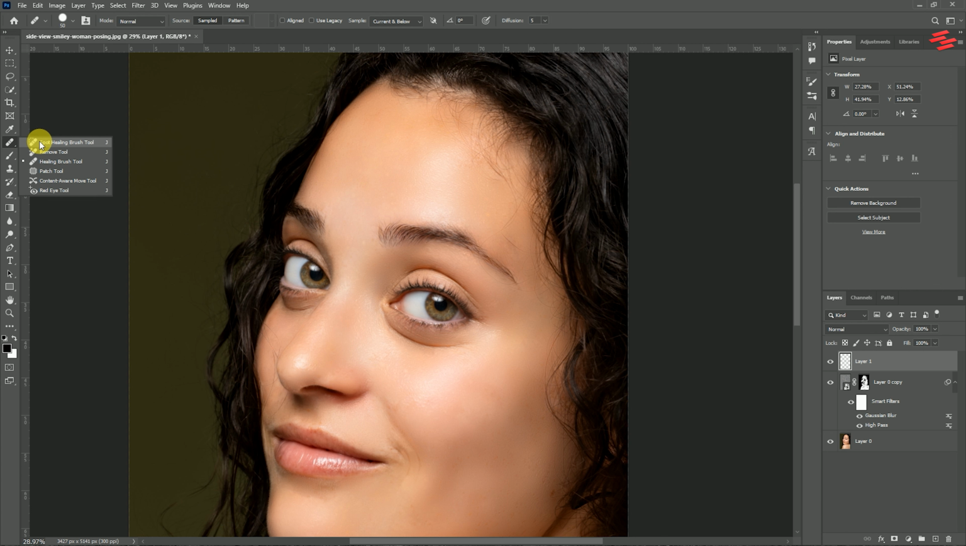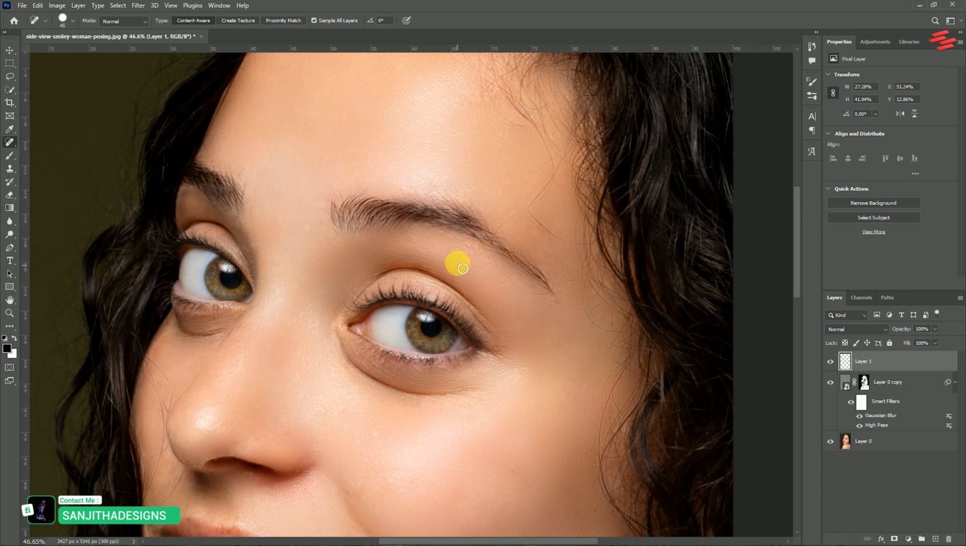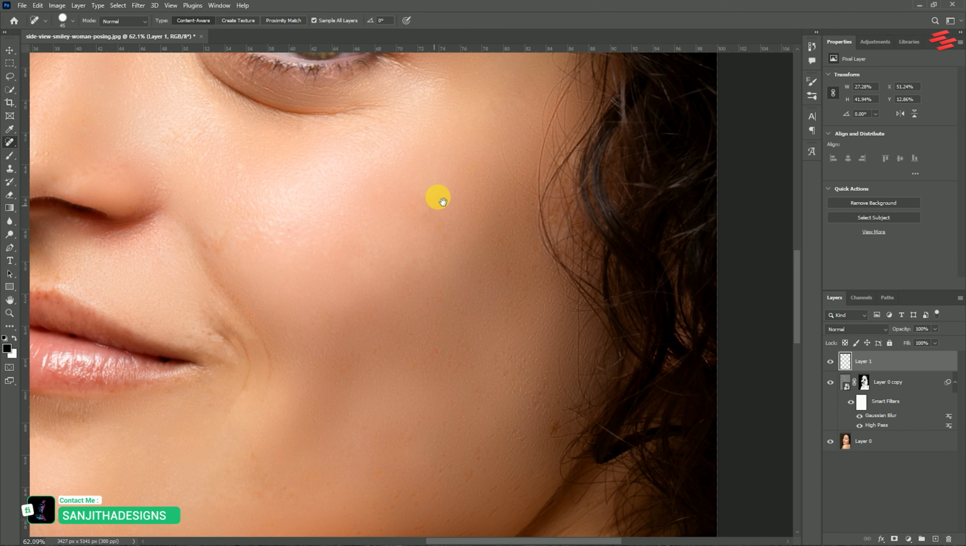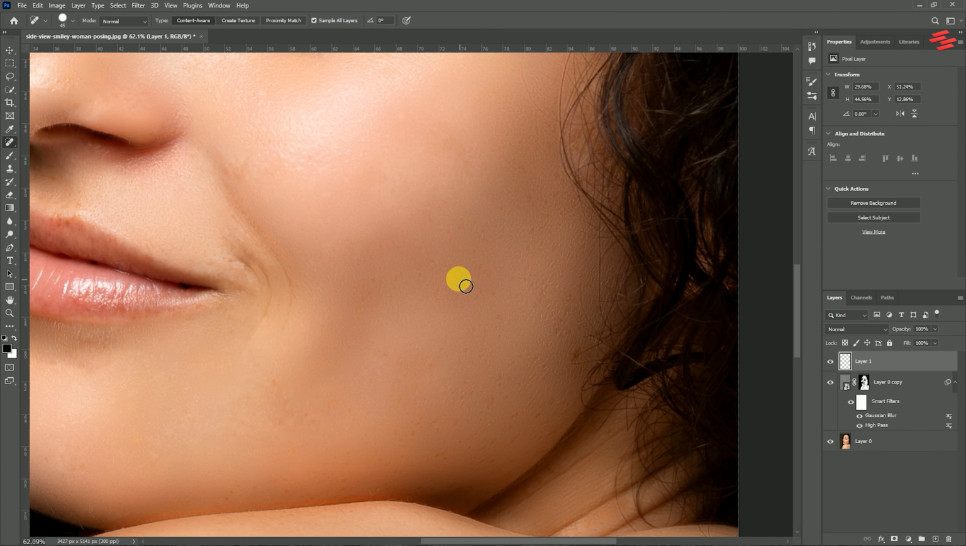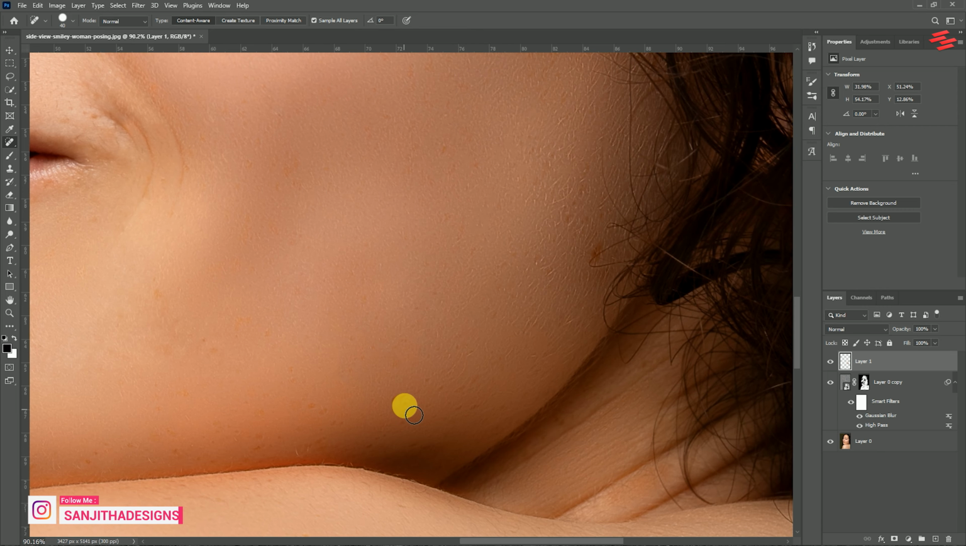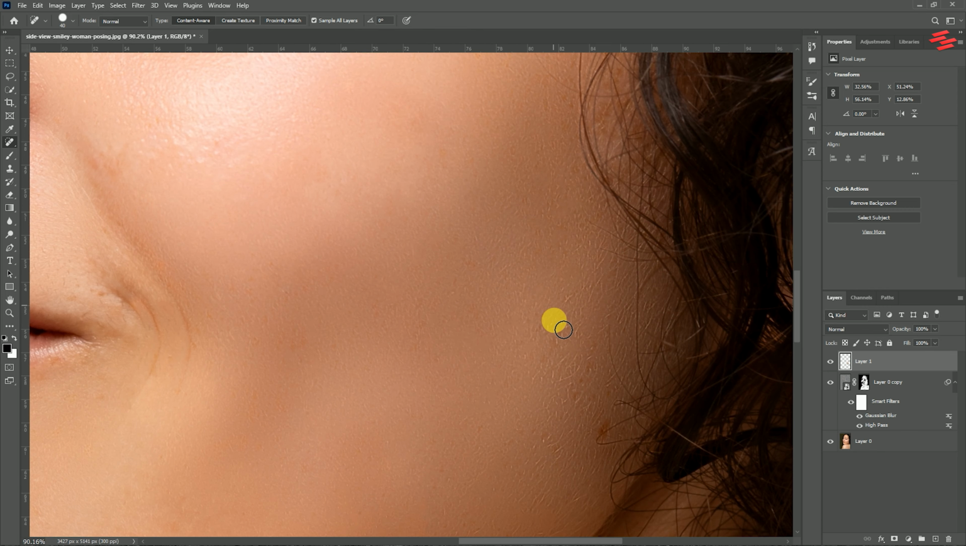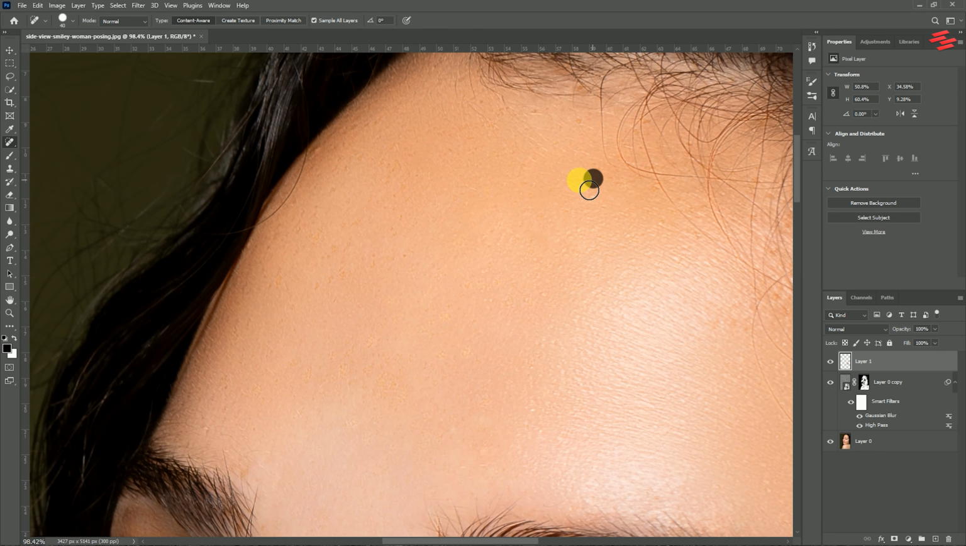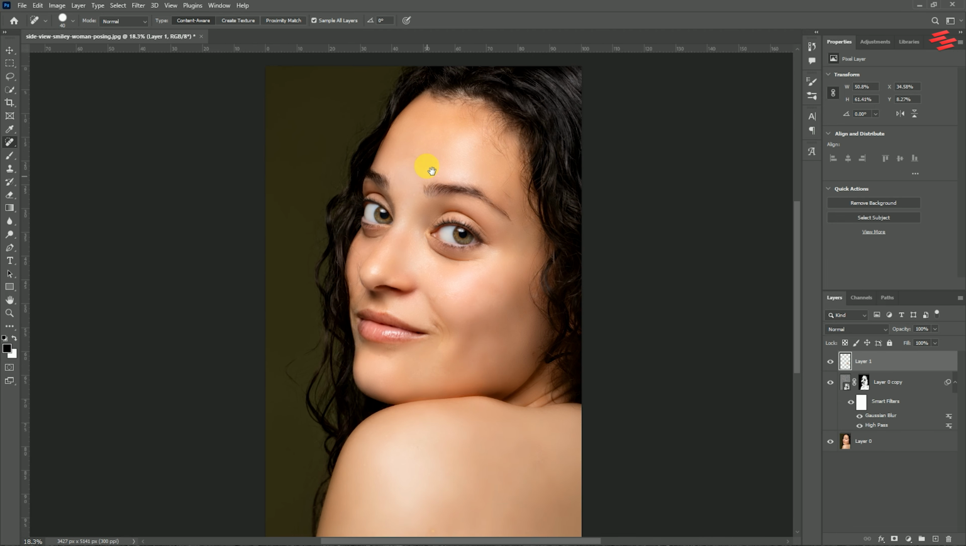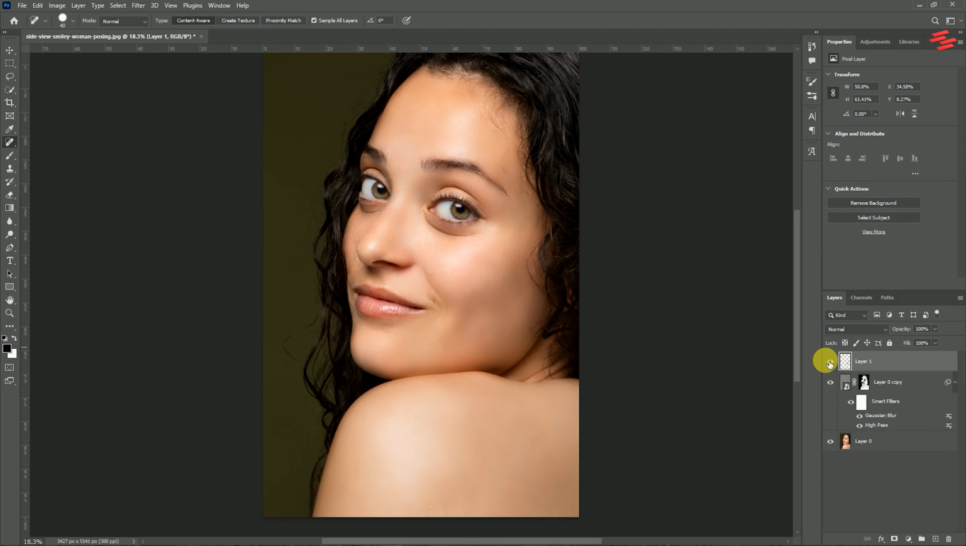After that, select Spot Healing Brush tool and make sure to tick Sample All Layers. Now brush over the little pimples and marks like this. Now all skin touch-ups are done.